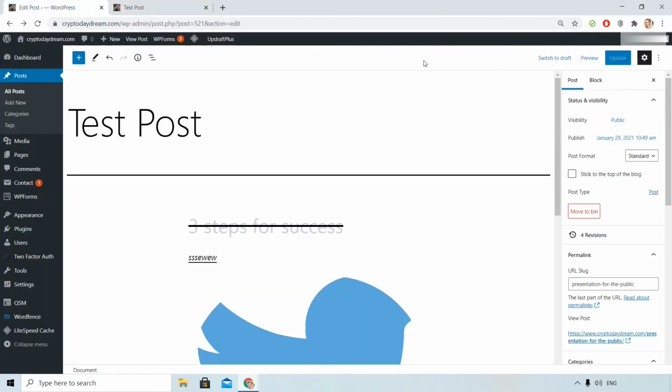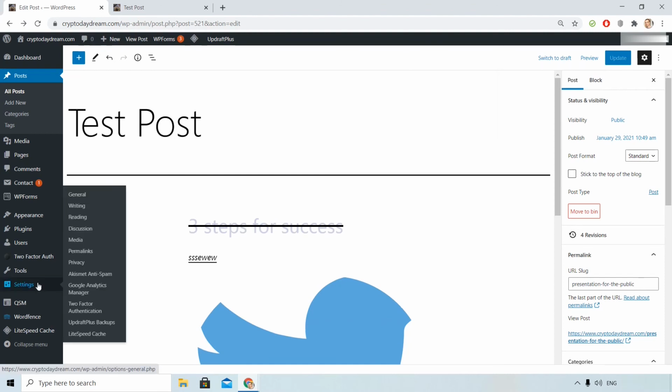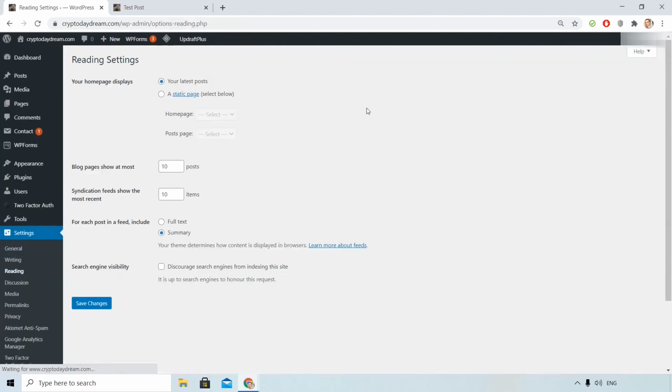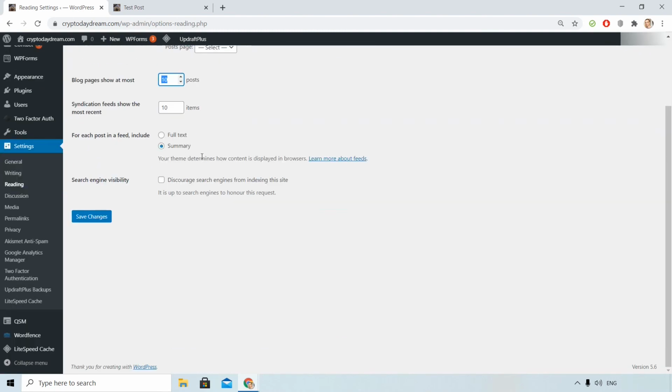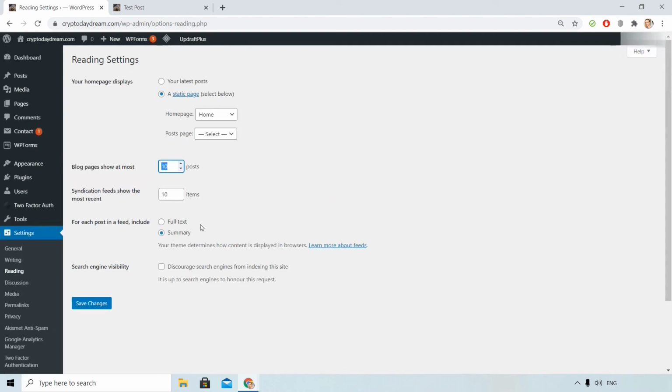Now, you can also choose where you will show your post. Here on the left, settings, reading. Now, you can choose your home page to be your latest post. You can choose your home page to be another page. For example, where you have your products. You can choose how many posts you can see in one page. You can choose if you want to show just one summary of your post or full text. Search engine visibility, don't choose that because this will hide your website from Google.